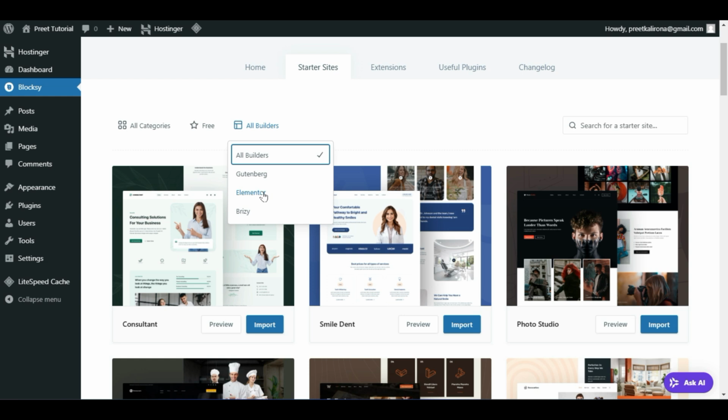If you choose Elementor, you will be able to customize your website or edit anything on your website, like the homepage, or create a new page with Elementor. So this will support Elementor. If you choose Gutenberg, you will be able to edit or customize your website with the basic Gutenberg editor. So let me click on Elementor.